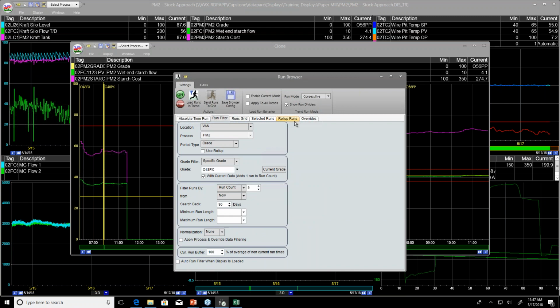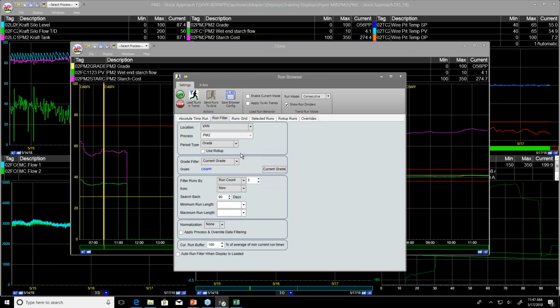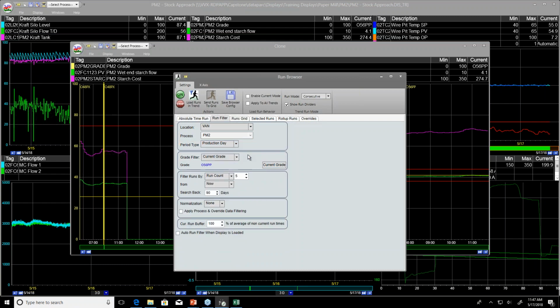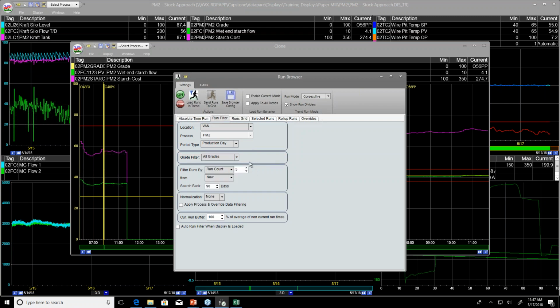So another way to keep an eye on what's currently happening while looking at those older runs. The final piece to the puzzle here with the grade filtering is we can do grade filtering by product runs for a given grade, or if I wanted to filter by looking at production days when we were making certain types of grades. So that's why if you're in Run Browser and you're looking at a period type that isn't grade, we still have the grade filter here available, because we think you may want to do that. If you don't want that behavior, again, come down and choose all grades, and just remember all grades is kind of like no grades.